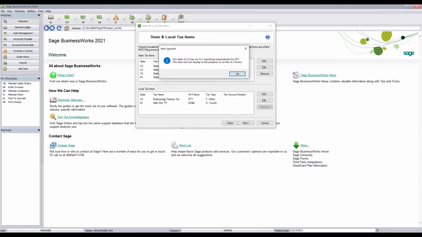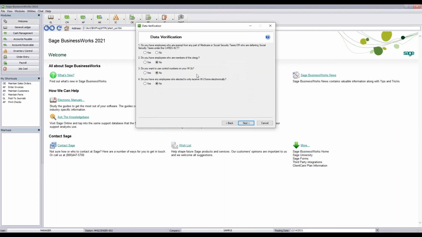And if we get any messages from this, this one's telling me that the state of California has no W-2 requirements for what is called ETT, which is what this particular training tax is. Go ahead and skip through that.